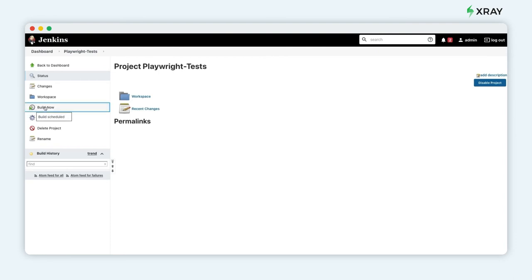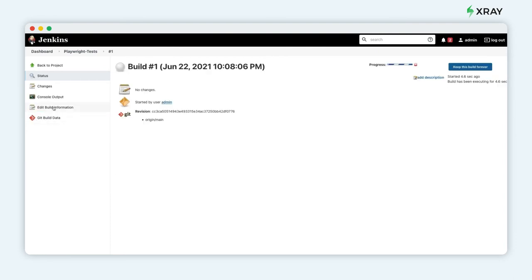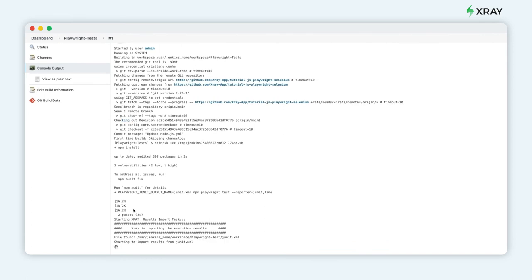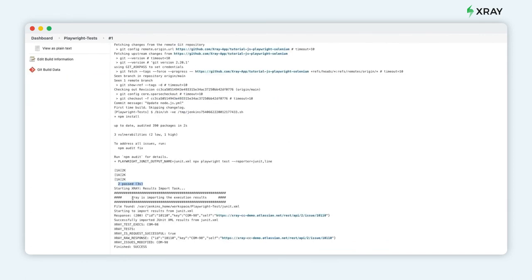Next, let's build this pipeline and check the details of the build. We can see it's already extracted the code and downloaded the dependencies. We can see the test results, where two tests were executed and passed. Finally, we're importing the results back to Xray. Here we can see that the answer from Xray is 200 okay, so it managed the importation with success. On the result, we can see that it's created a test execution with ID com98.